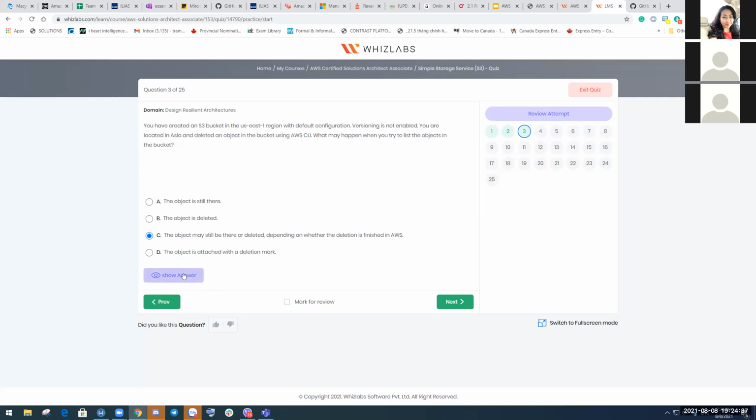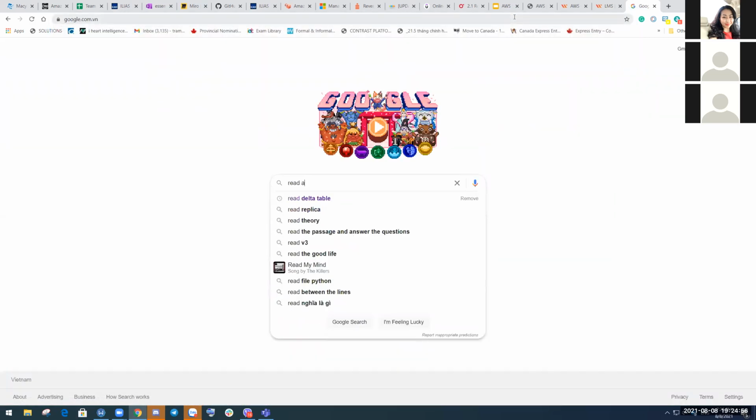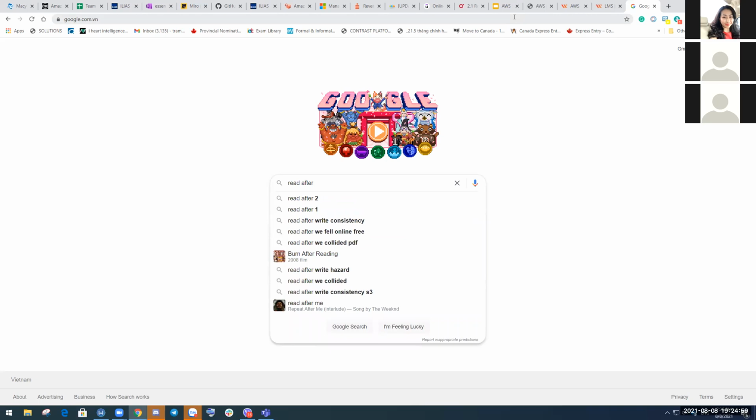Is it opt-in, or is it strong consistency by default? No, before it was read after write consistency, so you could see the object even after you delete it. But now I know there is strong consistency. They have added this, but I'm not sure if it is the default one. You can search for S3 read after write consistency.